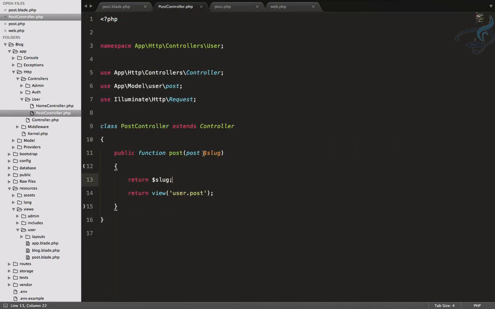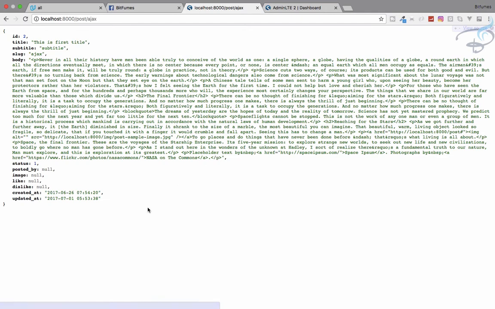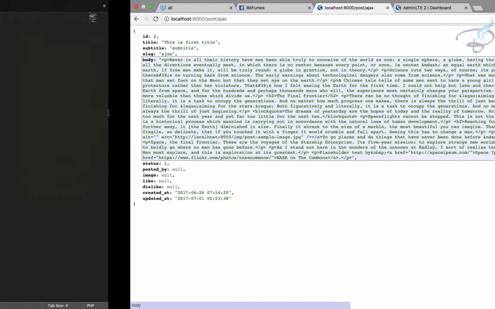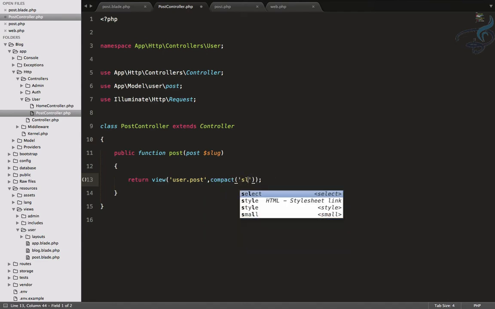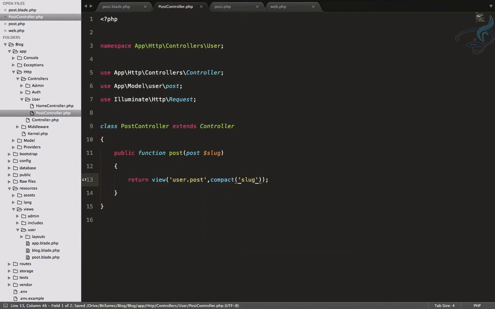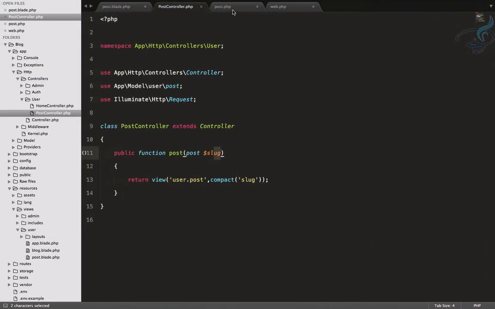So it will get the post via this slug. Now when I go and refresh, you can see we have our post here. So let's paste this. Now we just have to pass this post into our view. We have used the compact method, and you should keep in mind that this name and this name have to be the same. So let's refresh, and yes, we have empty because we have to populate that here.